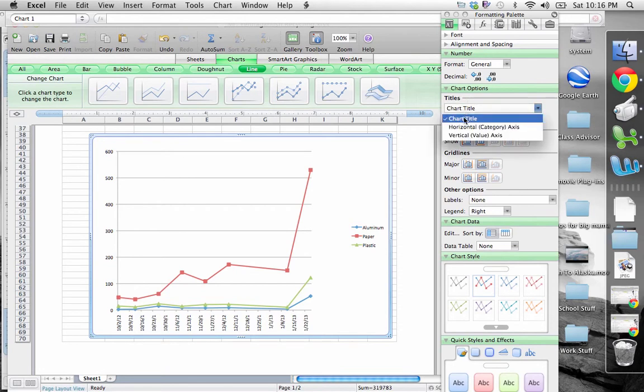Okay, so underneath the chart options here, we see titles. I can put a chart title in. I can put in the horizontal axis, which is the x-axis down here, right? This is the horizontal axis, and this is the vertical axis, or the y-axis we learn about in math, right?